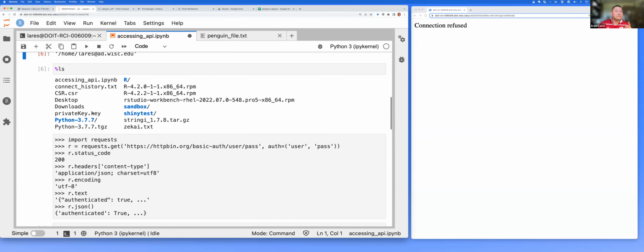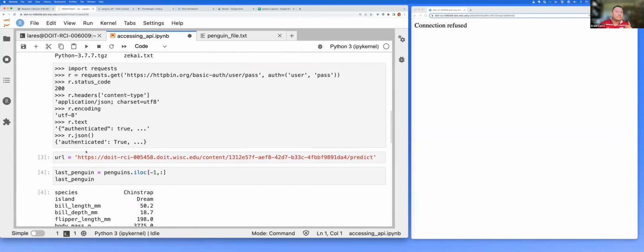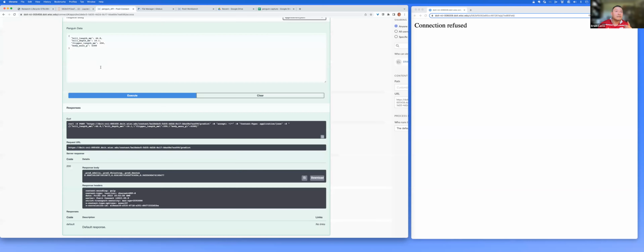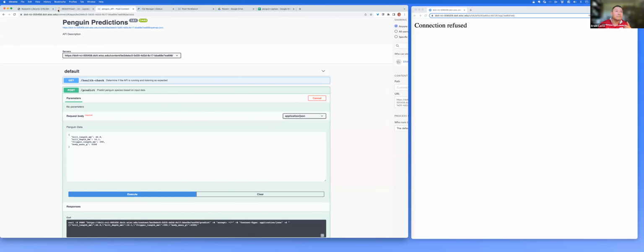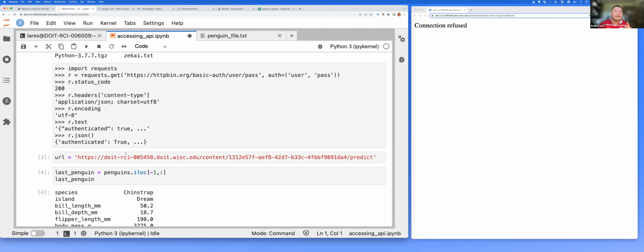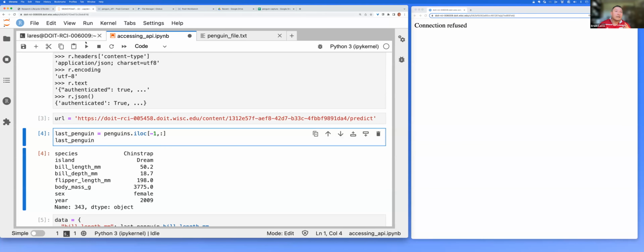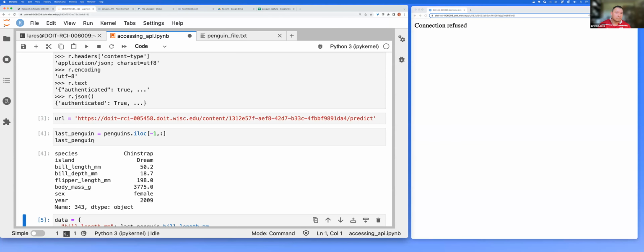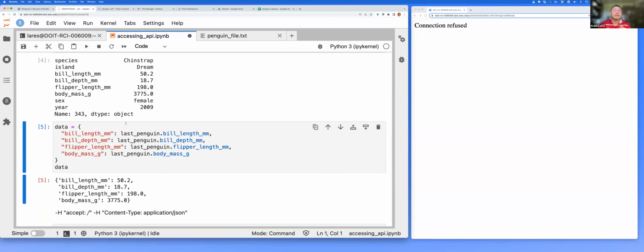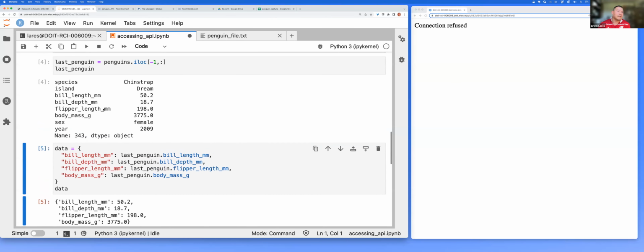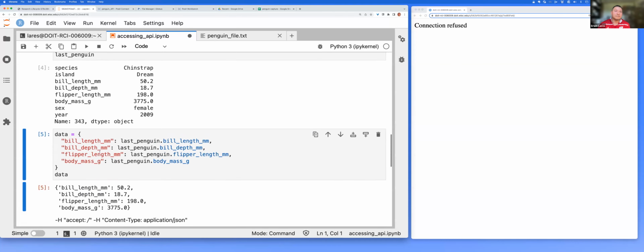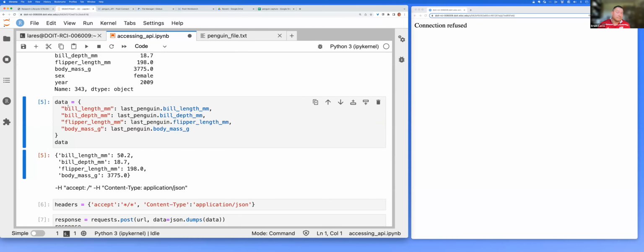So here's the important thing. This URL that I have here is this URL that I have here, and I'm going to use that. I'm going to check the last penguin there. And I'm wondering, what kind of penguin is this? I'm going to pretend I don't know the species, so I'm just going to grab the physical measurements that I have here.